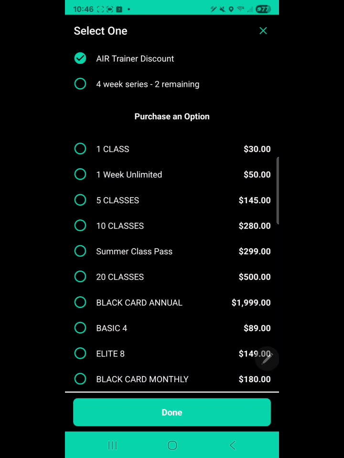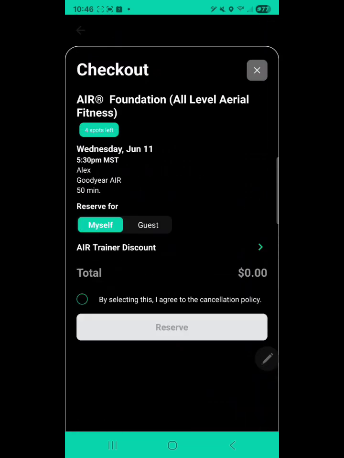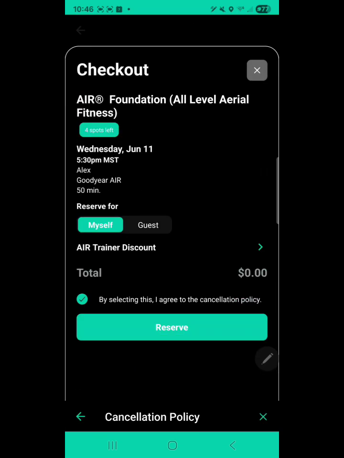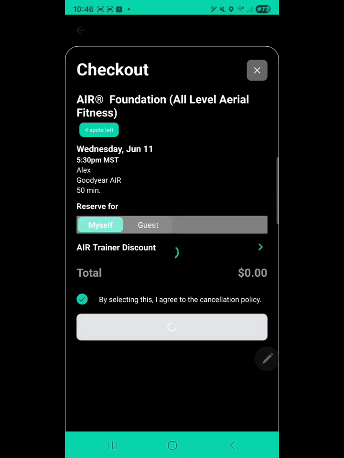I'm just not a new client anymore. So I'm going to X out of here because I'm going to use my membership. And then if you have not booked a class yet, there will be something down here to sign a waiver and decide if you want to get marketing emails. And then you'll also need to agree to the cancellation policy. And then once you click reserve, you're in.